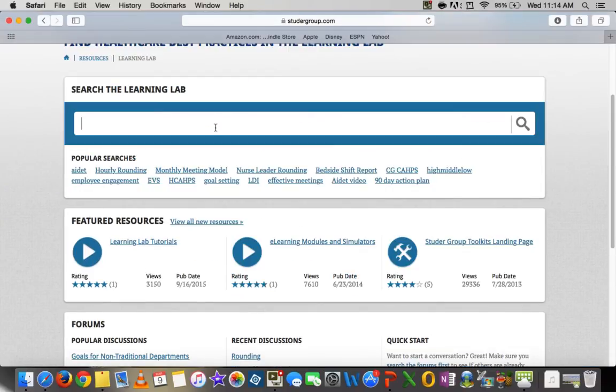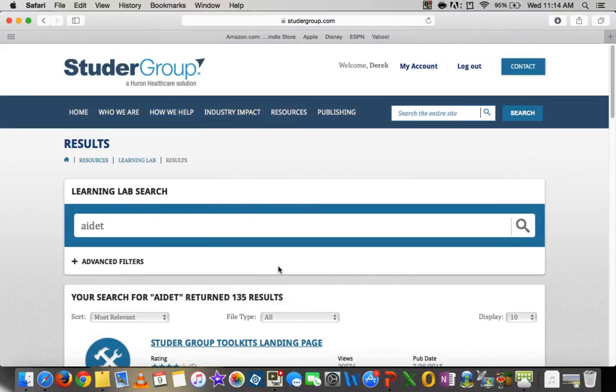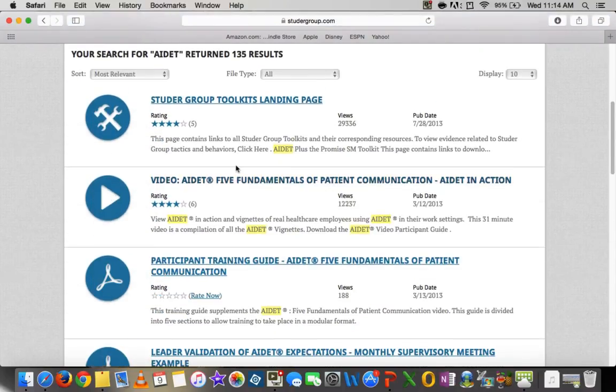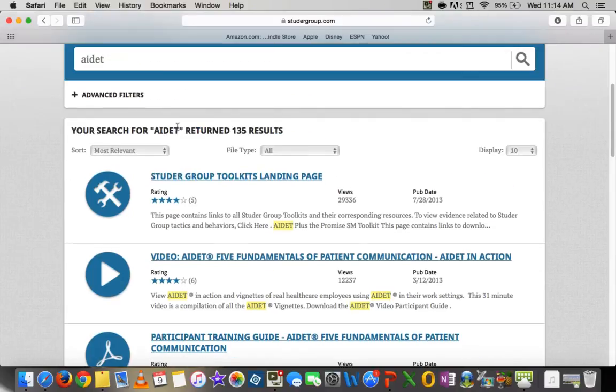So just to run through a quick example of how to find those resources, suppose we're looking for AIDET and some more resources on AIDET. You'll just type in AIDET in the search tab, and then it'll give you, it's returned 135 resources for me. You can do advanced filters if you like. You can sort by most relevant, most recent, most views, a variety of ways, as well as file type. And I found this to be helpful because if you're looking for something specific, a video, PDF, or Word document, and these will increase as the resource amounts increase.